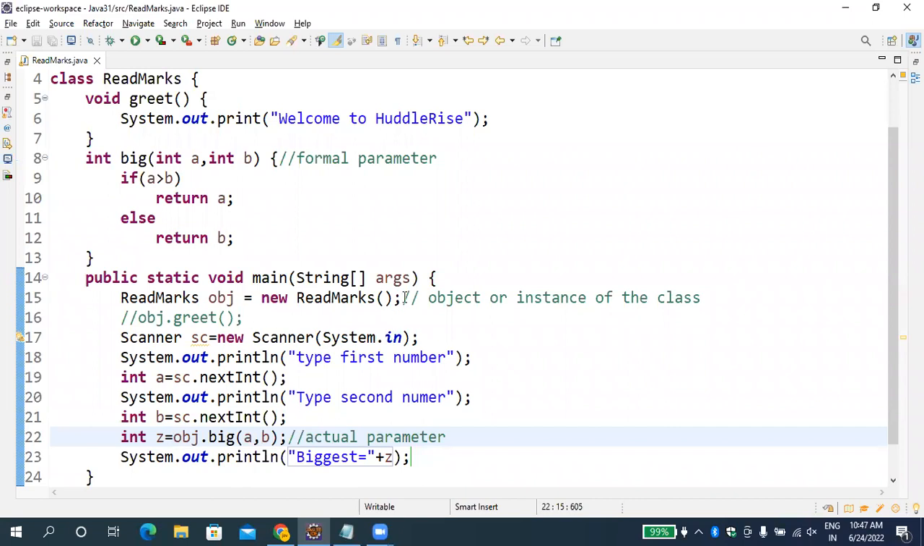I'm calling my big method here. So I need to store that value there. Okay, I'll be receiving the value back. So once you call it, you'll get back to this. Understood? Any questions here? Anything that you have not understood?